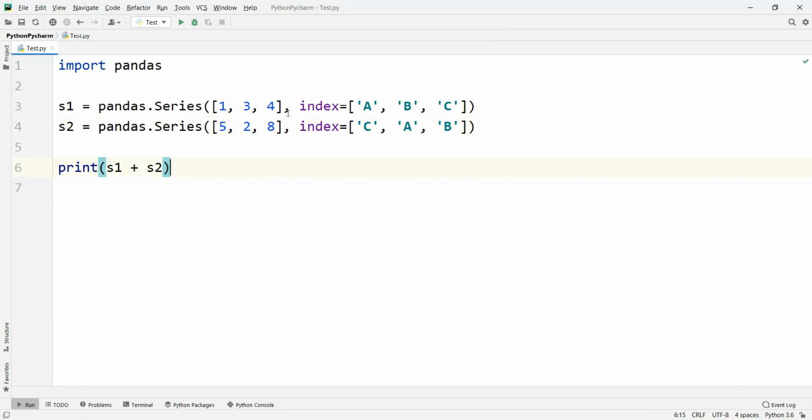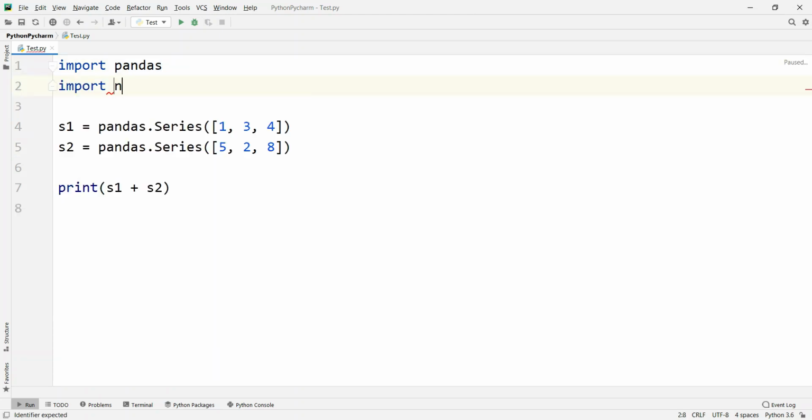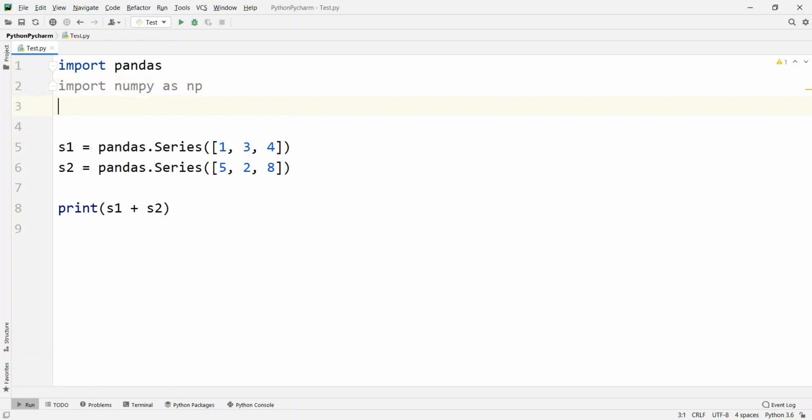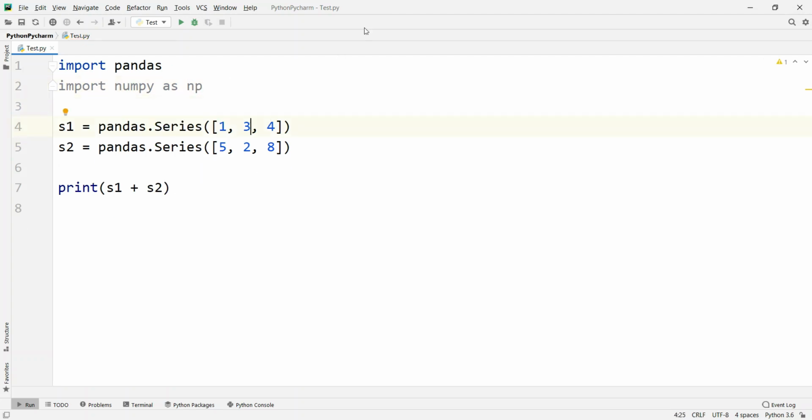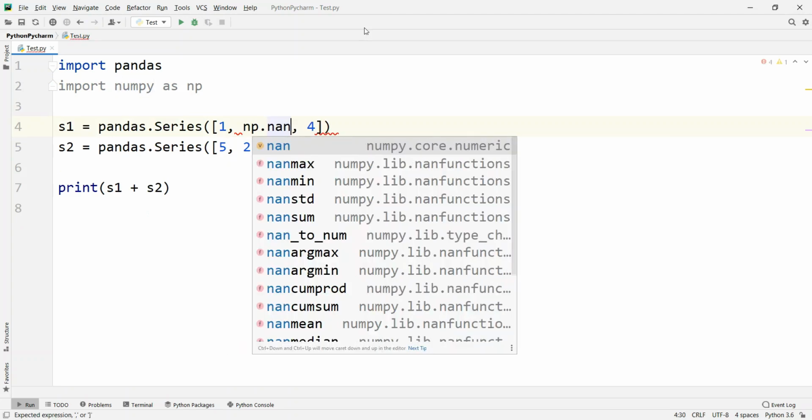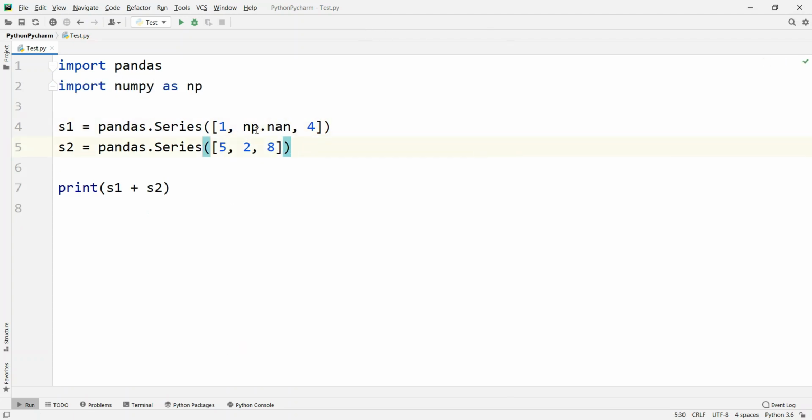Let's see one more case in which I'm going to have some NaN values in the series. Let me get rid of these indices and come back to the default indices 0, 1, 2, same for both the series. Now I'm going to import the module numpy, and on purpose I'm going to put a NaN value as the second element of the first series, and one as the third element of the second series. Now what happens when you add them?